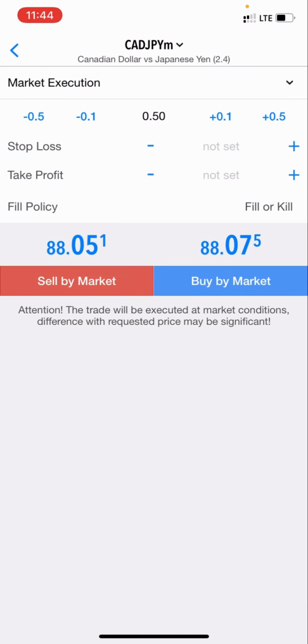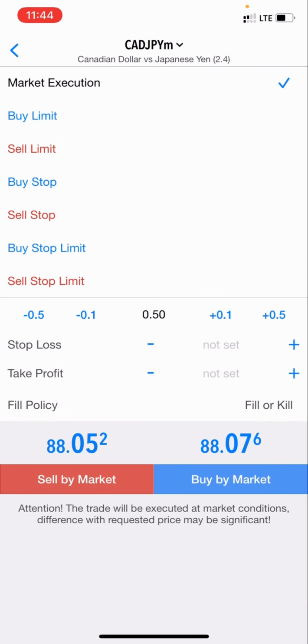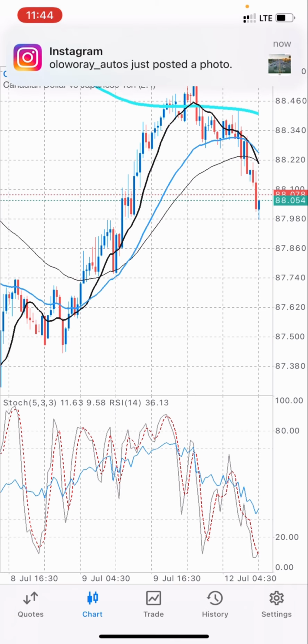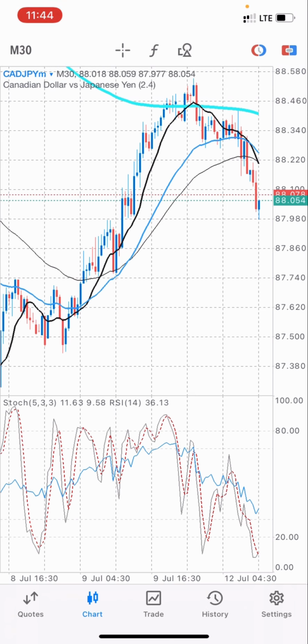So click trade, click this, and we've touched market execution, we've touched buy limit, we've touched sell limit, and we've touched buy stop. Now it means sell stop. All right, let's go back to our chart. Let's create a sell stop. Sell stop means once the market gets to this point, it should continue selling.